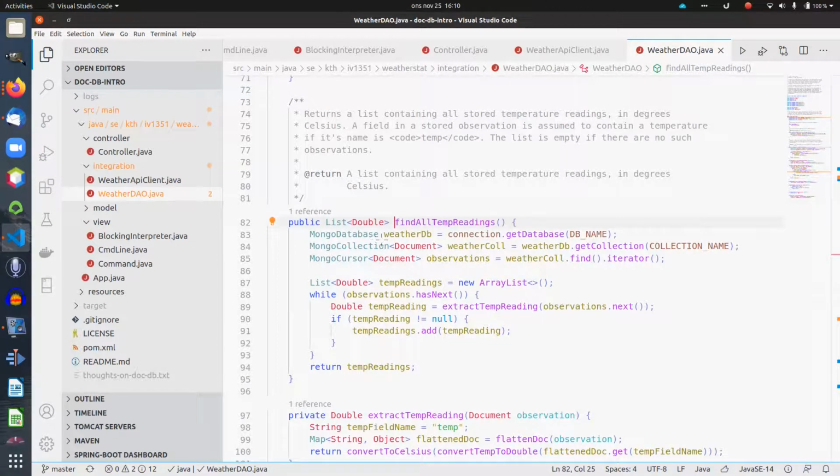First, we retrieved a MongoDB object representing the database stored here in the weatherDB variable. Then we retrieve the weather data collection stored here in the weather coll variable and represented by an instance of MongoCollection. Then we extract all documents from that collection by calling the find method. And the iterator method creates an iterator over the collection of all those JSON documents that were found in that collection. And that iterator is stored in the observations variable, which is of type MongoCursor.